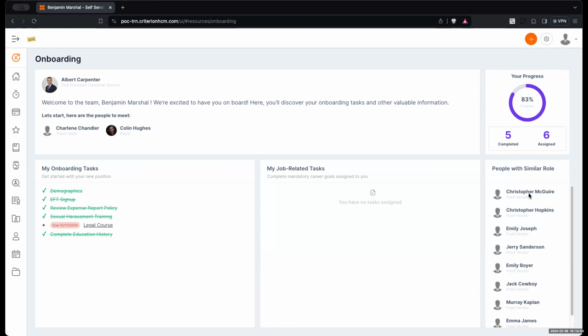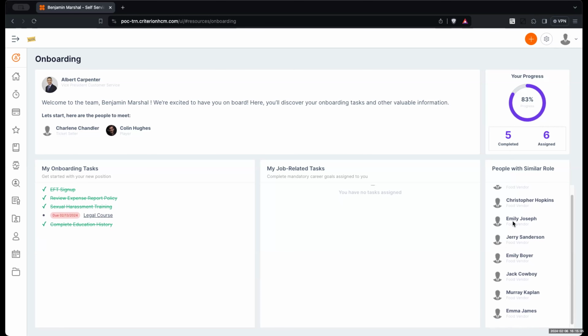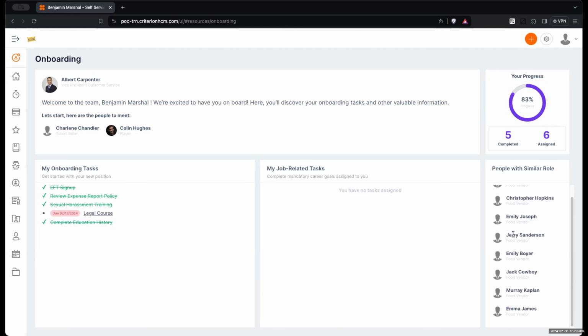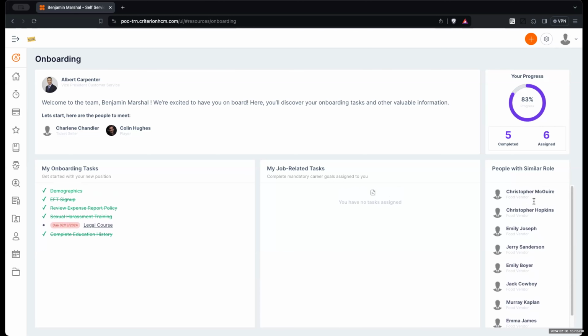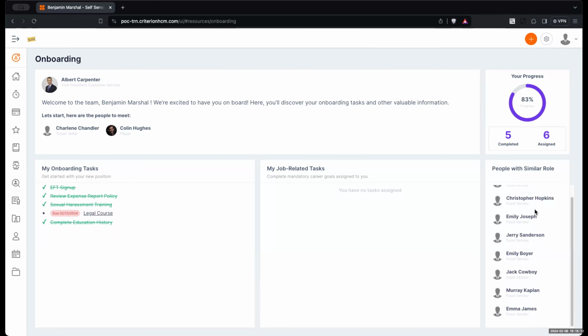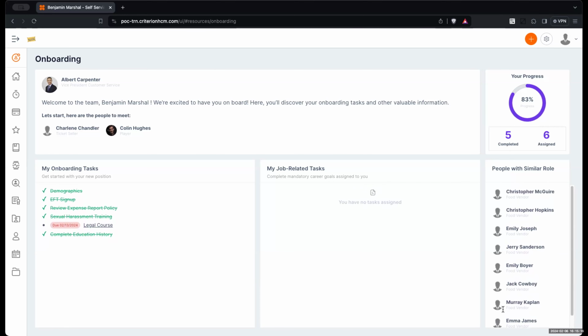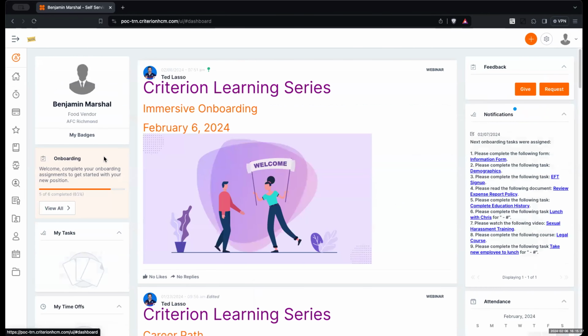Right, and then finally, over here is a list of people with the same job title. So all of these people are food vendor. That's what this person is. He's food vendor. So he may want to meet with these people just to talk about what it means to be a food vendor for this company. So you'll see a list of people there, or maybe they need to give him some work. I don't know, whatever it is, but he can meet with them. You see people with the same job titles. All right, so that is what it looks like from the employee's perspective.